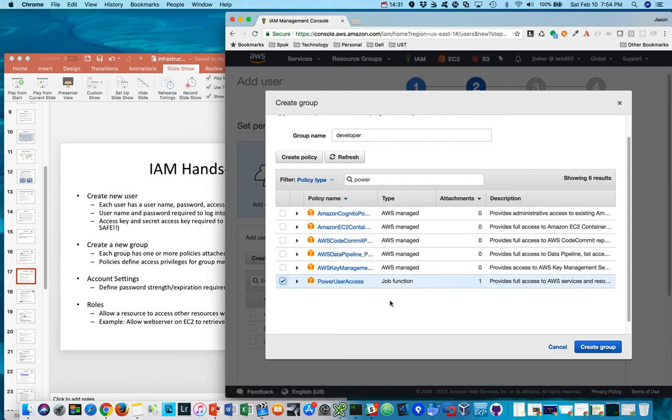which actually is a pretty powerful policy. It gives them access to pretty much everything except many of the identity and access management functions. So they won't be able to make changes to the security settings, but they'll pretty much be able to access all of their other resources. And I'm not suggesting that power user access is the best policy for a developer team. It's probably not. I'm just using it as an example in this particular case.